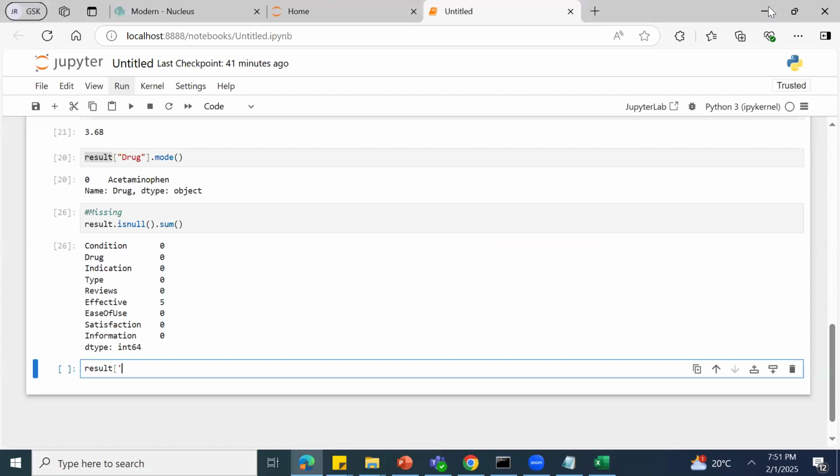Sorry, there is a power cut in my area. Now I've connected to the hotspot. Let me know if I'm audible now and my screen is visible. Am I audible now?